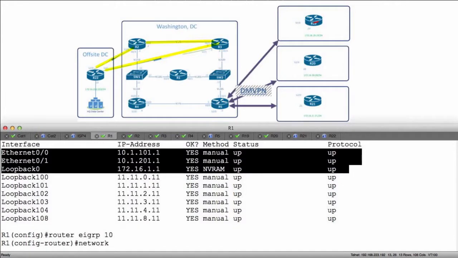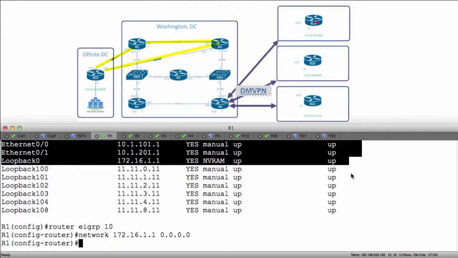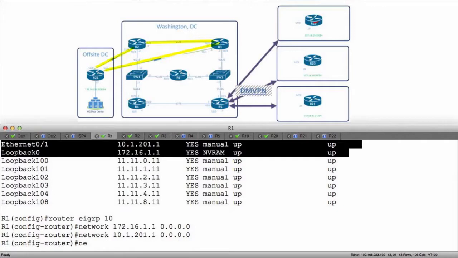I'm going to say network 172.16.1.1. Match it exactly. I'm going to say network 10.1.101. We'll say no, we'll do 201 first. Match it exactly. And lastly, we'll do 10.1.101.1. Match it exactly.